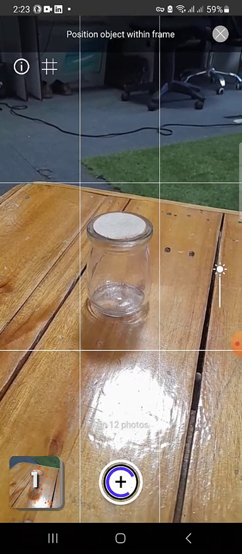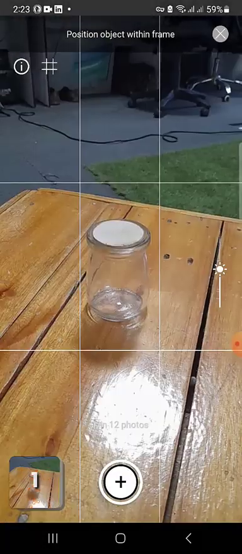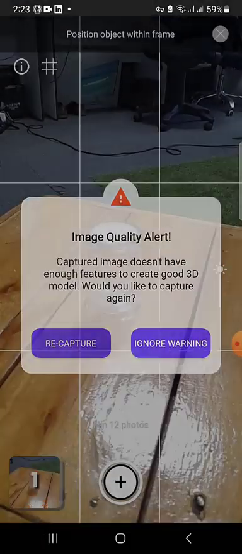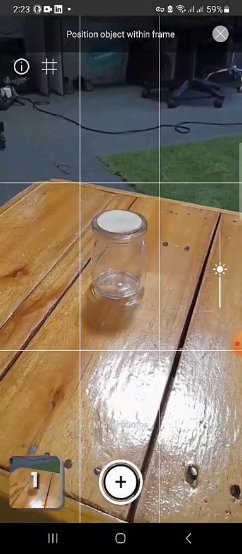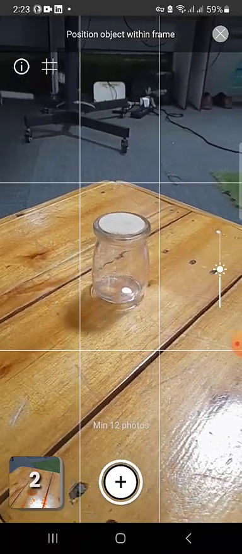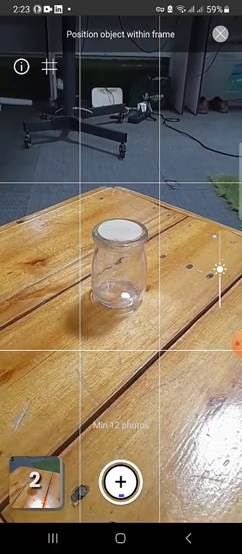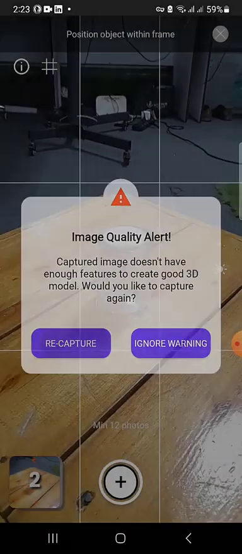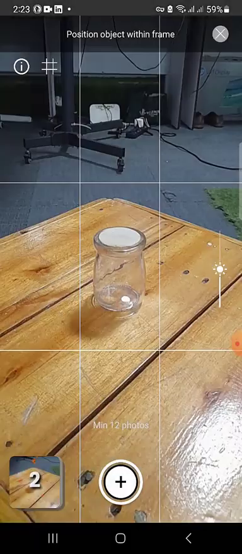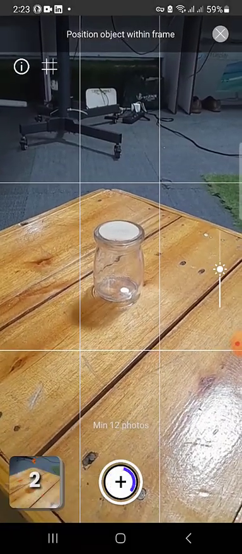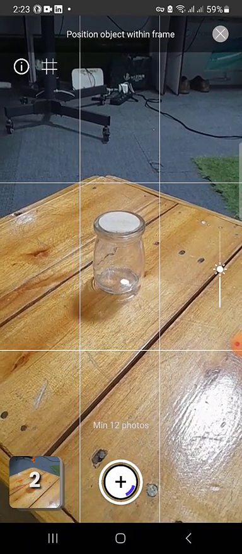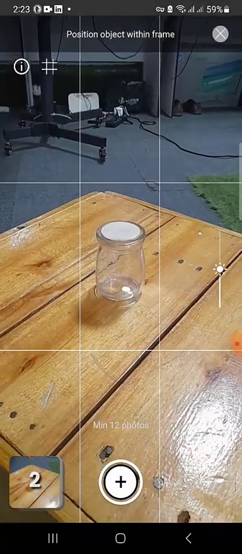some errors. In previous lessons we learned that photogrammetry doesn't perform well with transparent and shiny objects or shiny surfaces. If the object has lots of texture, textured surfaces are very good for photogrammetry projects. You can see the warnings I'm getting. You can proceed, but the outcome will still be bad.